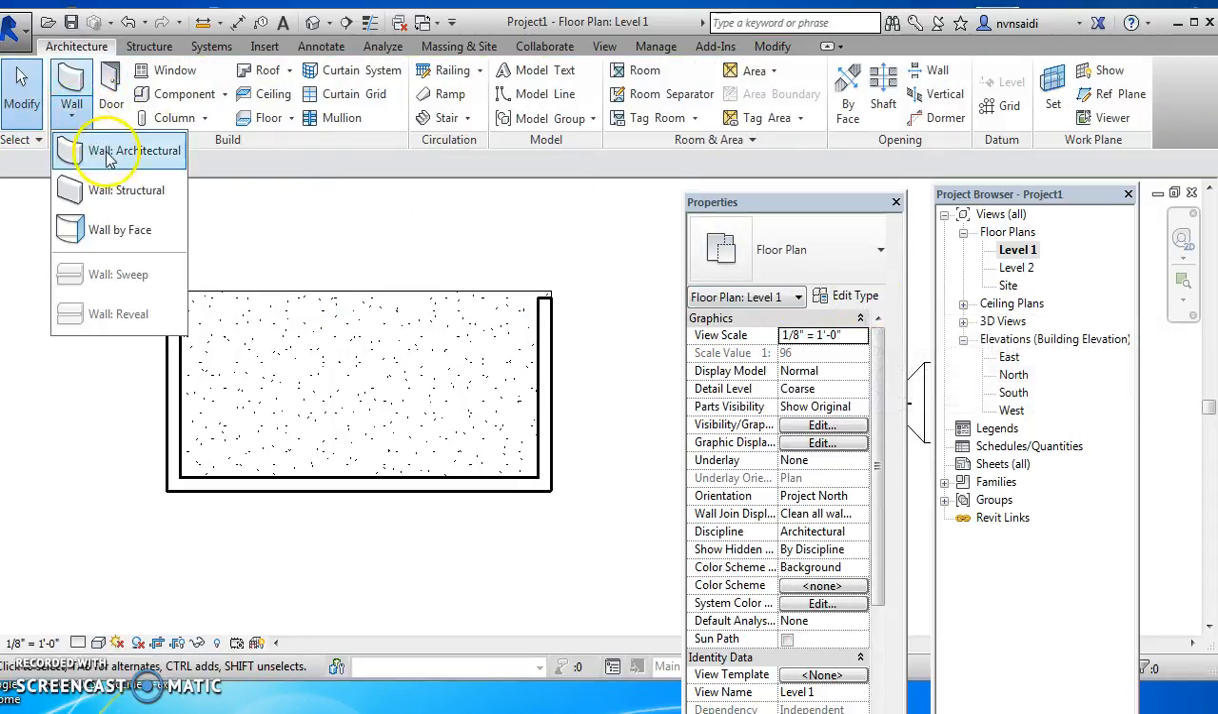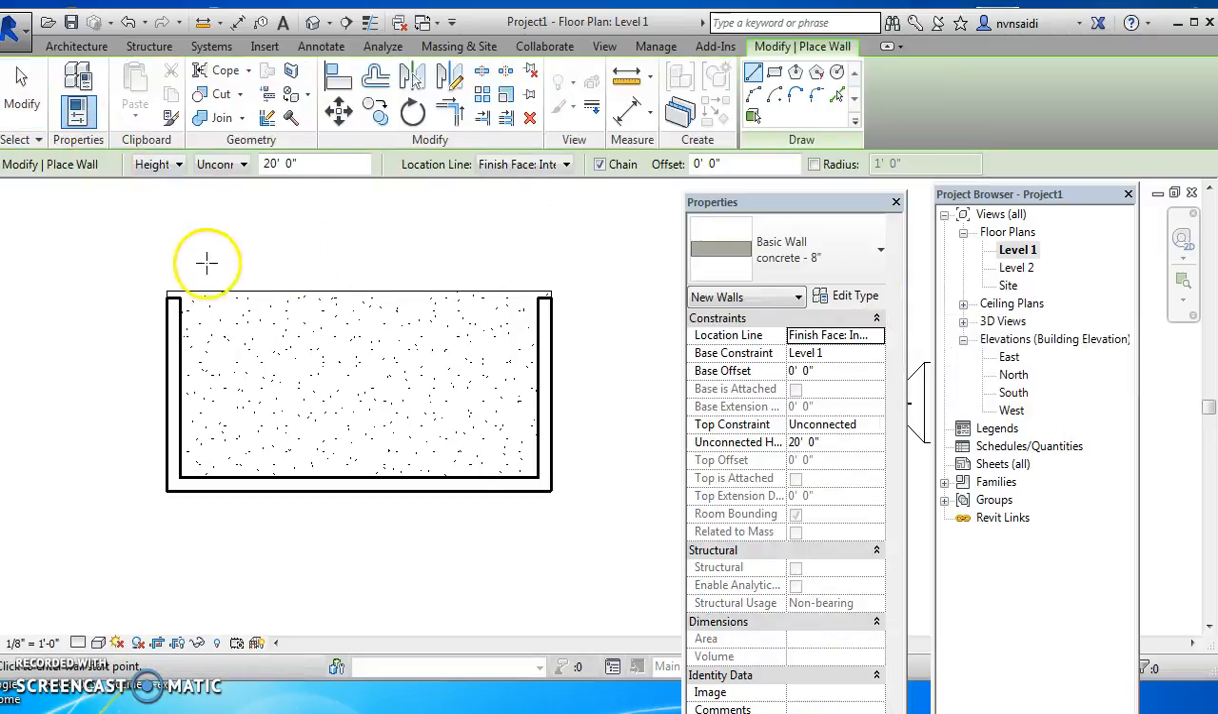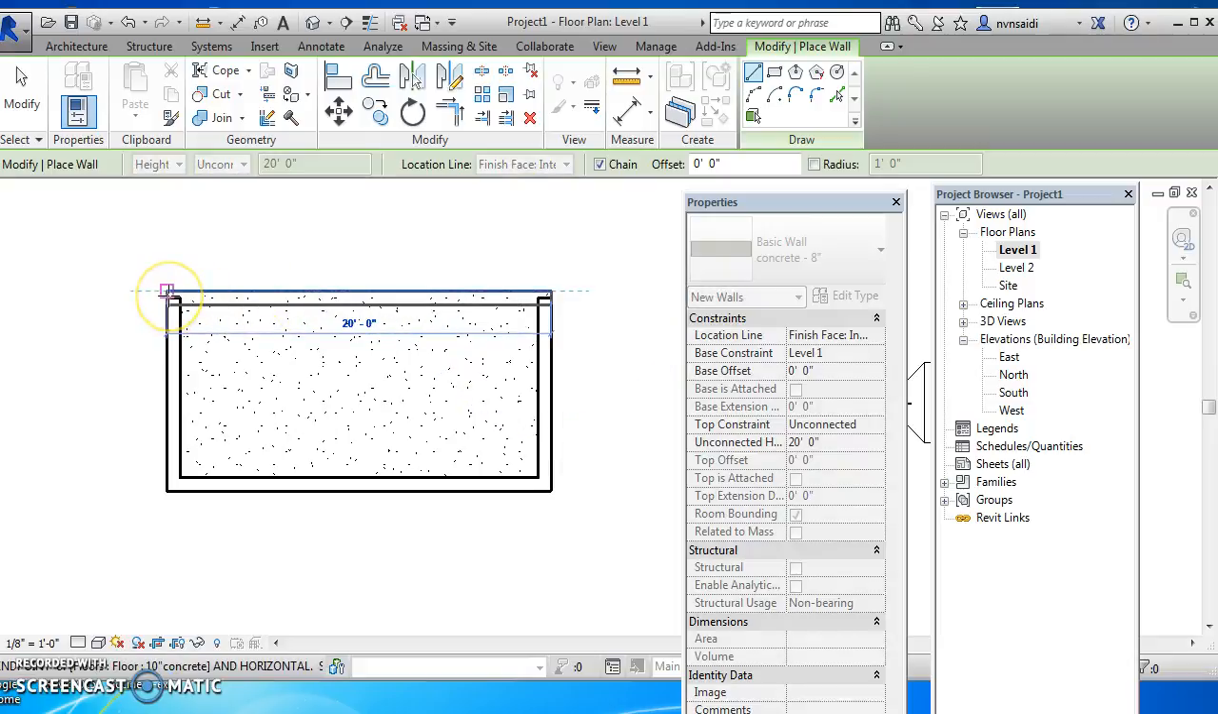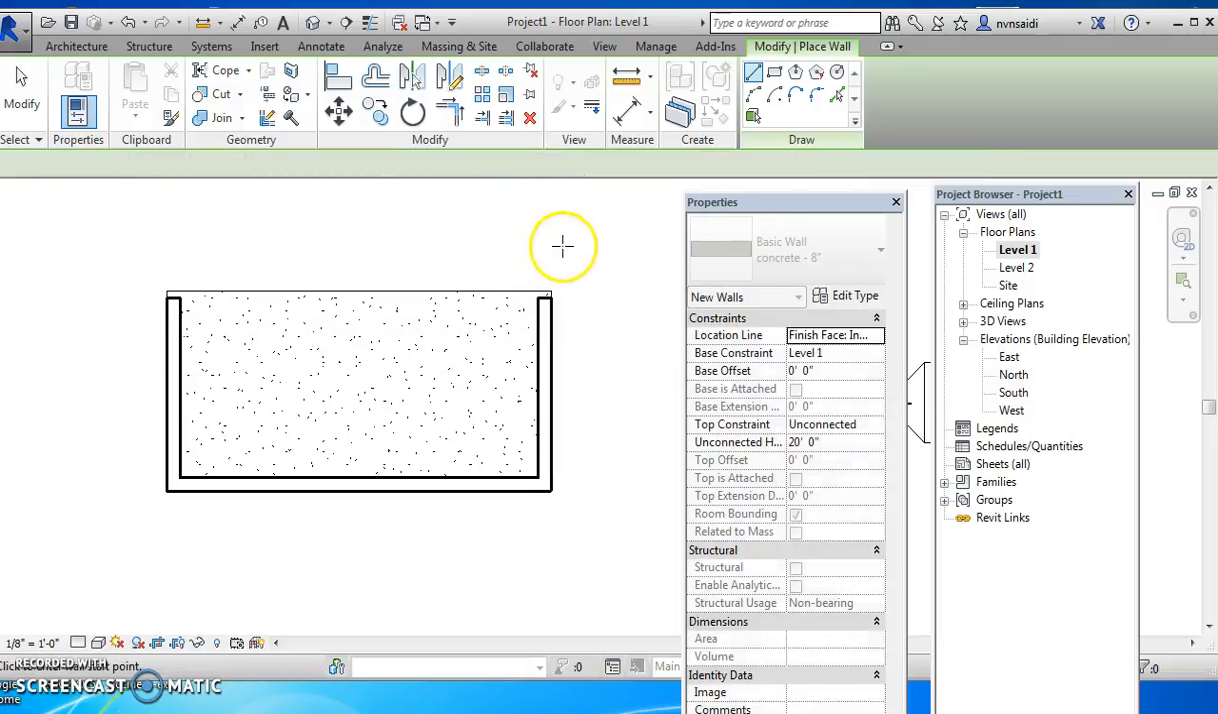So wall. And I'm ready to draw. But this time, before I draw, I want to pay attention to something else. So I know it's 8 inches, and I know the face is in. And I know if I went like this, it's going to give me the outside. So if I wanted to sit, I would like to go this way. So that I know, but before I draw, I want to pay attention to something else.